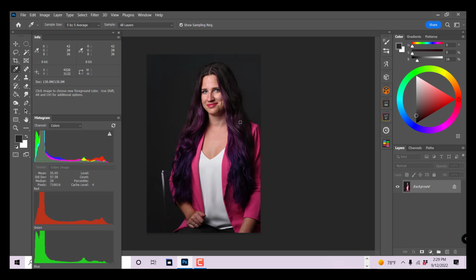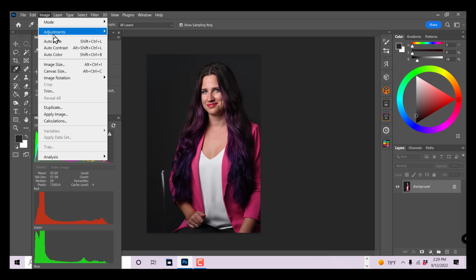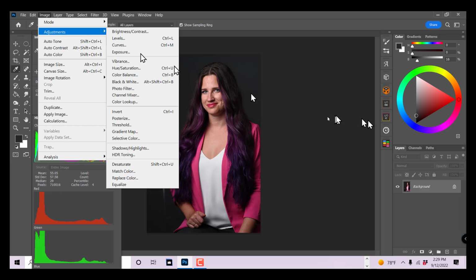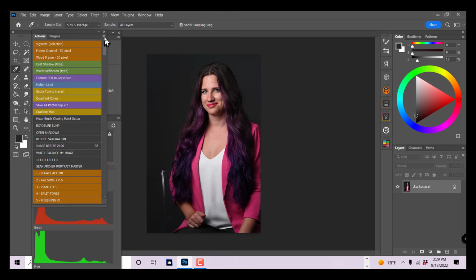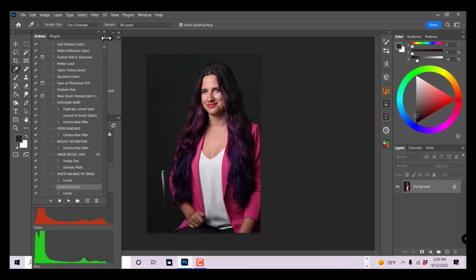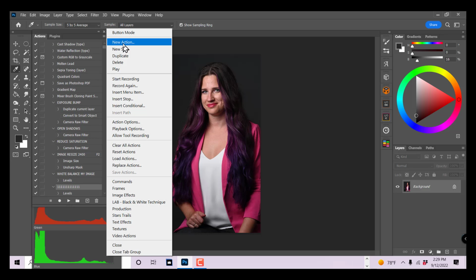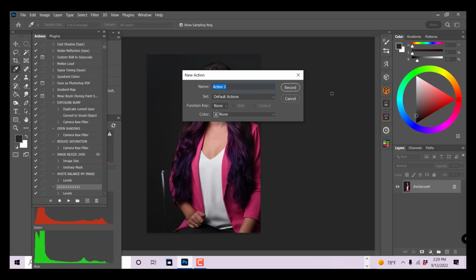So I hit Control-Alt-Z to take that correction off. There's two ways to expedite the process. One is I can create an action. So let me start by getting my Actions palette open. I'm going to turn off button mode, and I'm going to record a new action. And we're going to call this Make Julie's Shirt Whiter, just for fun. I'm going to hit record.